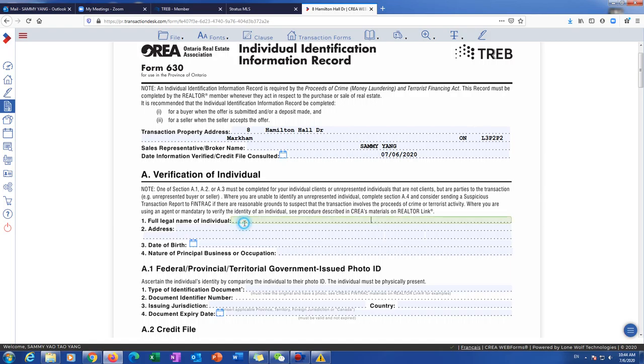The reason I ask is that usually when typing their names, we type in error. So before the closing, maybe we find it, maybe we don't. That's why we ask the buyer to provide a photo ID, a driver's license, or maybe a passport.